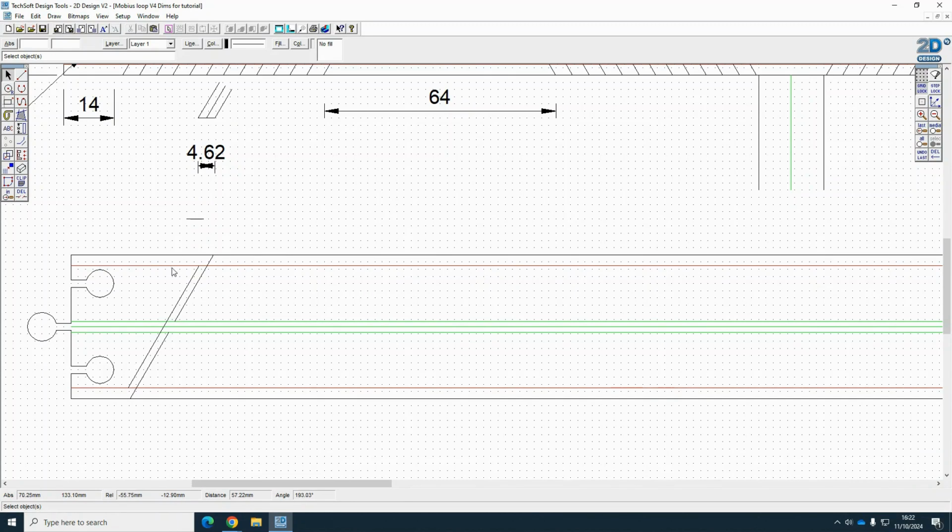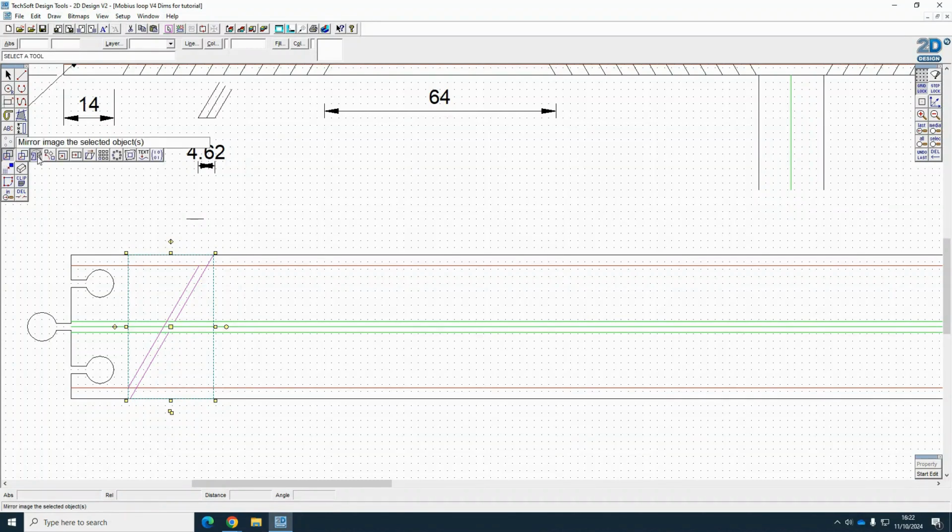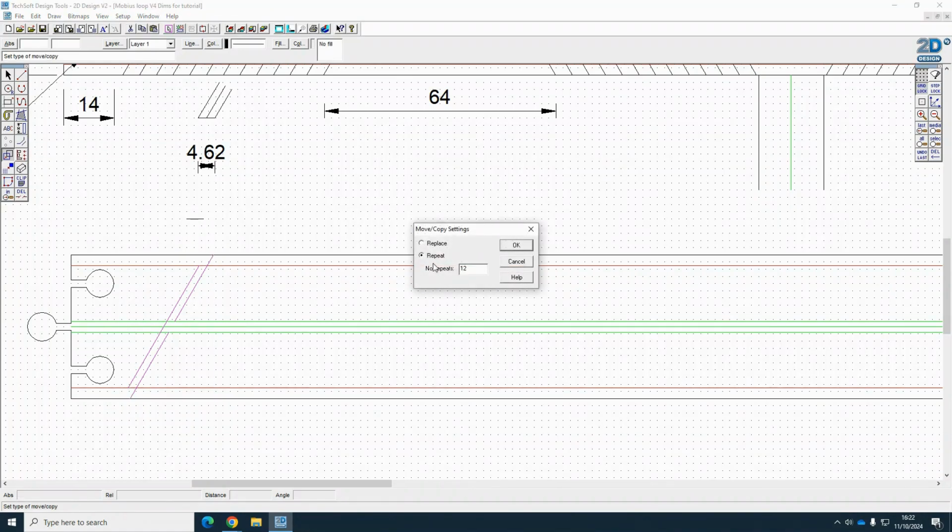So next thing I'm going to do is repeat this pattern 12 more times horizontally with a spacing of 4.62 millimeters. It's not that complicated, but let me just show you how to do it. So select the lines. I'm going to go to this tool here. It says transform. And if you open it up, you've got things like mirror and repeat pattern around the center. We want the first one. So move or copy the selected objects. Okay. We want repeat to be selected and we want number of repeats to be 12. So click OK.